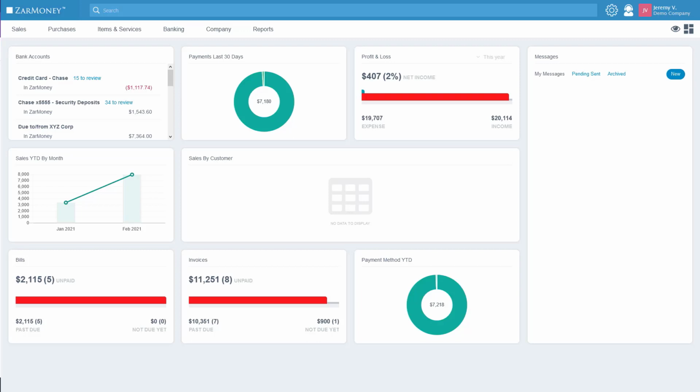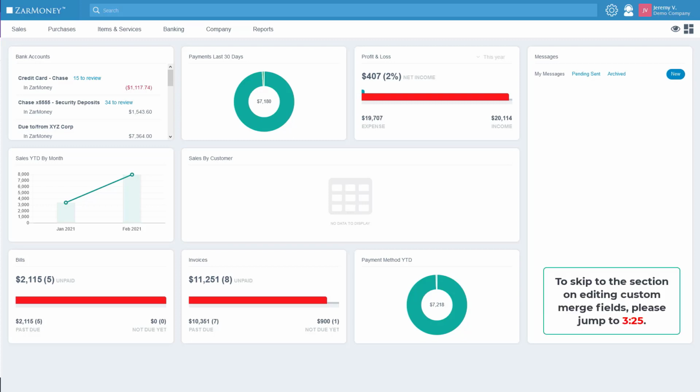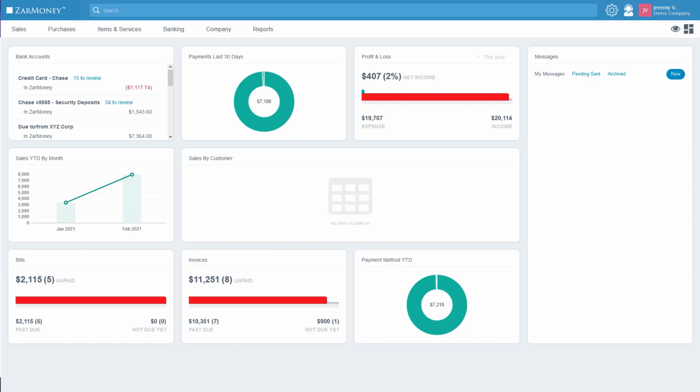In this video, we're going to show you how to edit templates. One of ZarMoney's unique features is how customizable it is. Nowhere is this more evident than with our template system. The ability to customize your sales and invoice templates is a feature exclusive to ZarMoney. All you need to take advantage of this is have Microsoft Word. You can use one of your own templates, or you can edit one of our pre-made templates to get just the right look for your business.